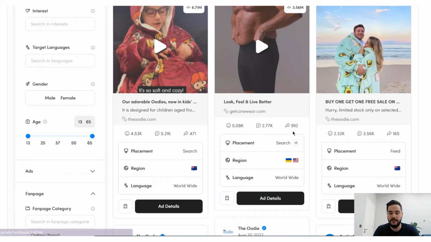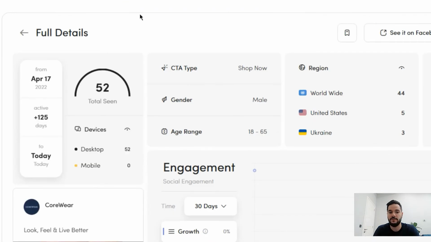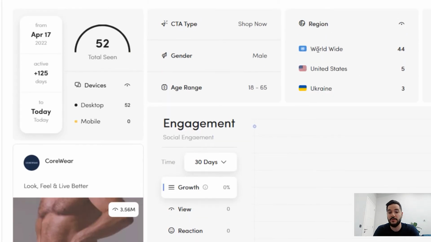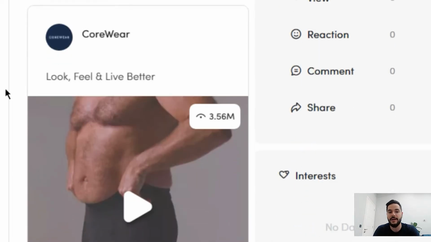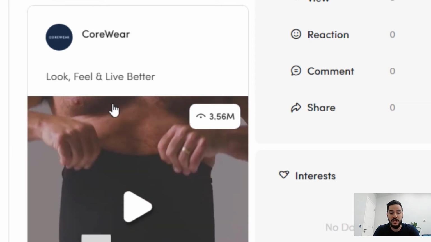And if I click on the ad details, I could see that this is a very successful ad. It has been running for at least 100 days. And the regions here, it has been published worldwide, United States and Ukraine. And I could see that this ad has been successful worldwide. So this gives me an idea of how my ad should look if I am selling some kind of clothing product.